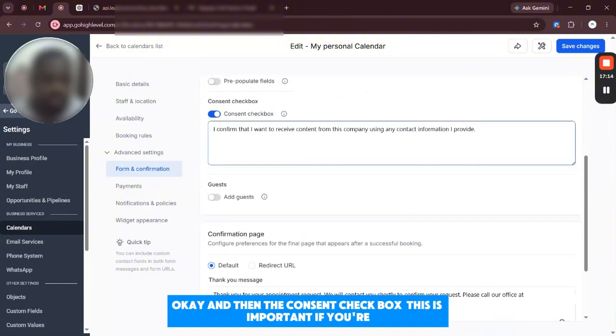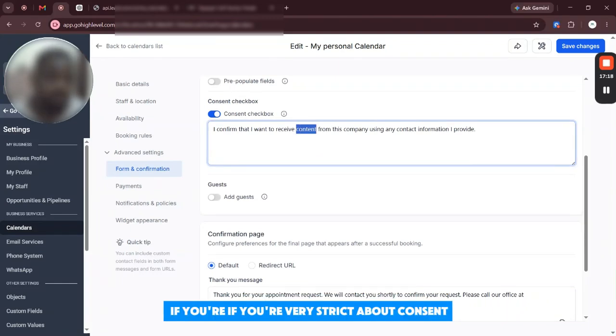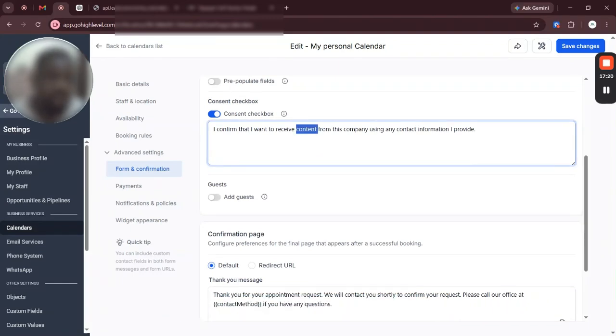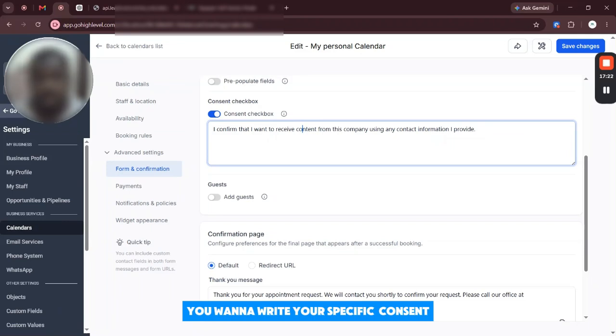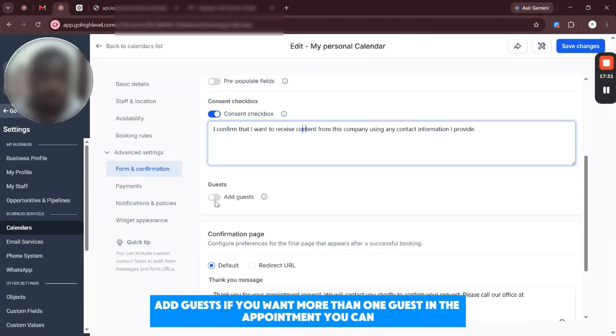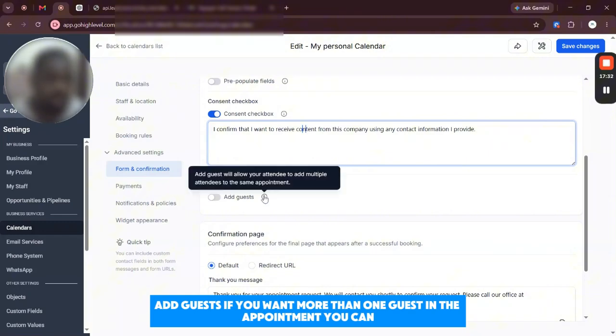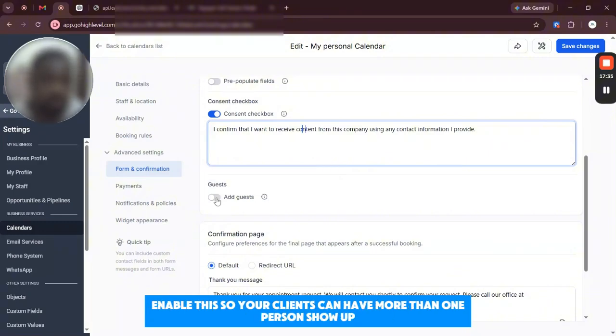Okay, and then the consent checkbox. This is important if you're very strict about consent. You want to write your specific consent message here so people can select and decide if they're opting in or not. Add guests. If you want more than one guest in an appointment, you can enable this so your clients can have more than one person show up.